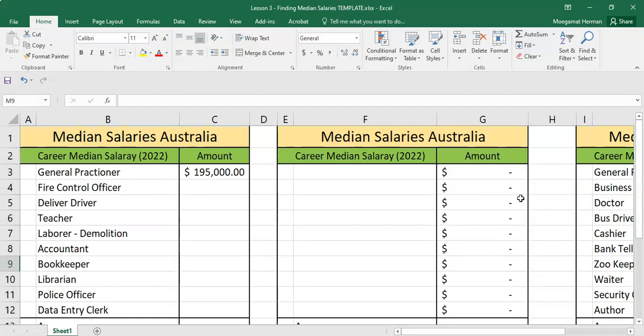I've gone ahead and just made this template. So what you need to do, there are 2 things that you'll need to fill out, and then the third one that's around here is just for an example of what you need to do. In the first box, I've listed down 10 different careers that people can decide to take. So you've got the general practitioner, a fire control officer, also known as a firefighter, a delivery driver, a teacher, a demolition laborer, an accountant, a bookkeeper, a librarian, police officer, and a data entry clerk.